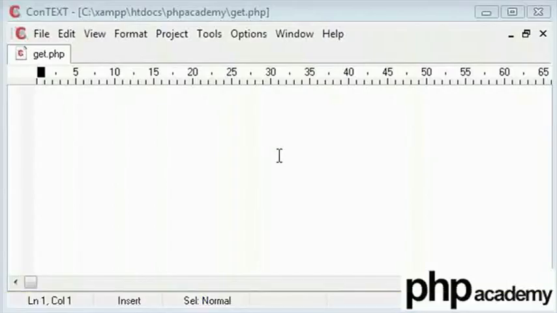Get variable is a very useful variable type. It is used for most of the dynamic websites with forms that have clickable buttons. It's also visible to the user. You may have seen something like this on your page.